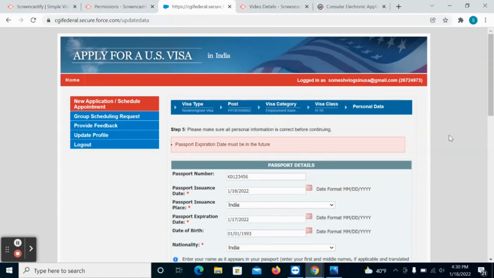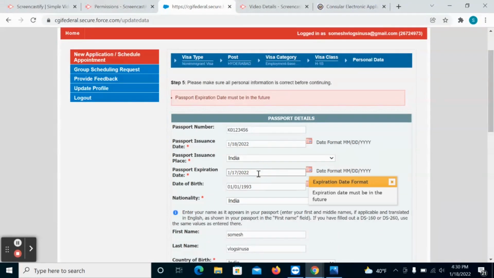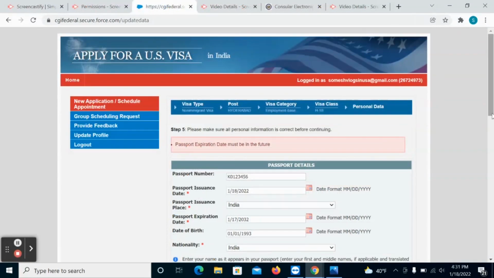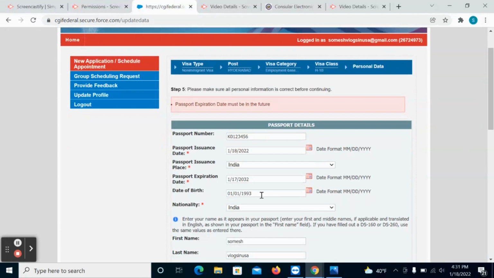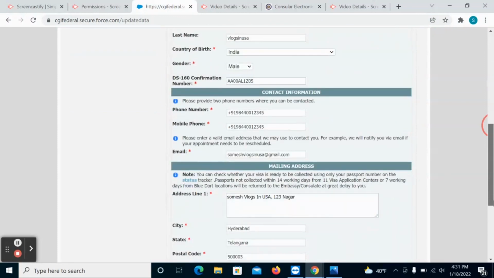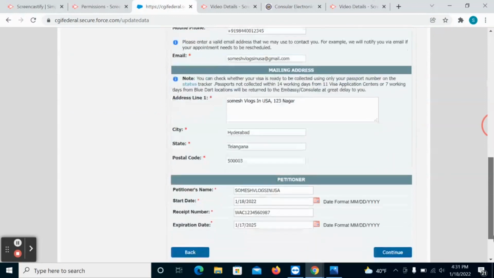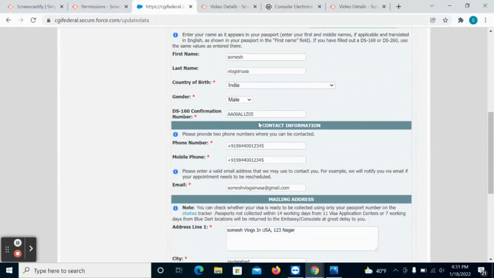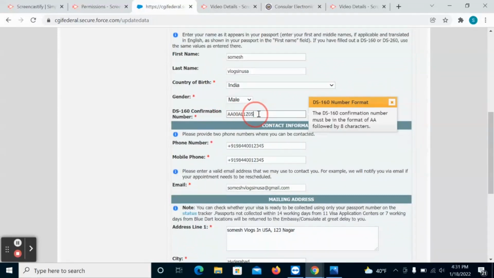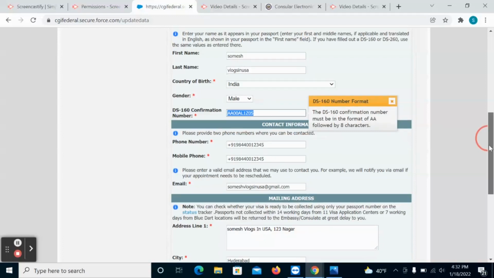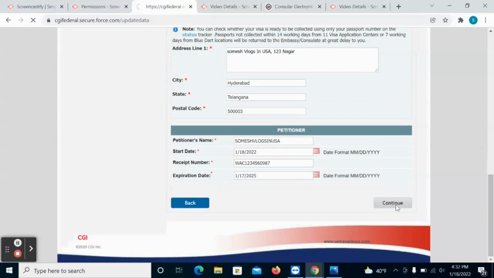Passport expiry date must be a future date. So I just gave a random date, right? So that's the reason it is asking. Okay, so just change it to a future date. Just make sure you're giving all details correct, because the DS-160 confirmation number is very important. So here you will fill all your details. Click on continue.